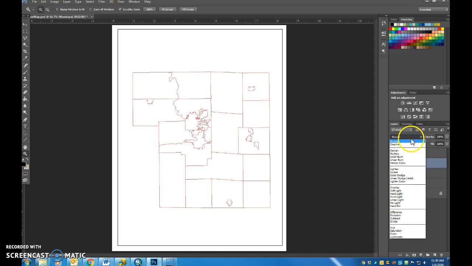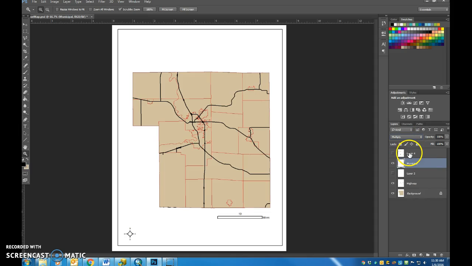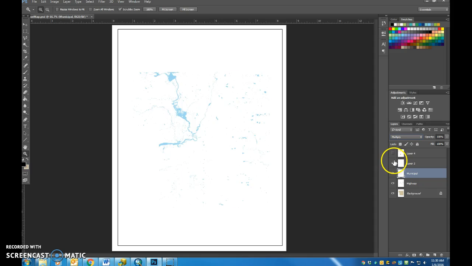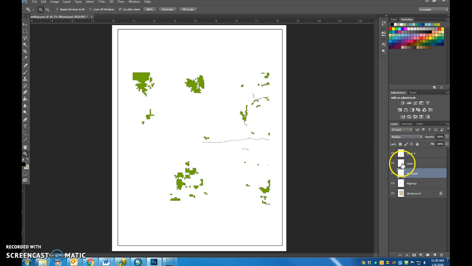If I do the same thing and say multiply, you'll see that now I can see through that, and I can see the town boundaries. I can see that the highways are now visible. I've got a couple of other layers here. I've got the waterways, and I've got this stewardship layer as well. The easy way would be, I'm just going to focus on stewardship here real quick. So again, double click on that. I can label that stewardship. I could just go ahead and hit multiply.